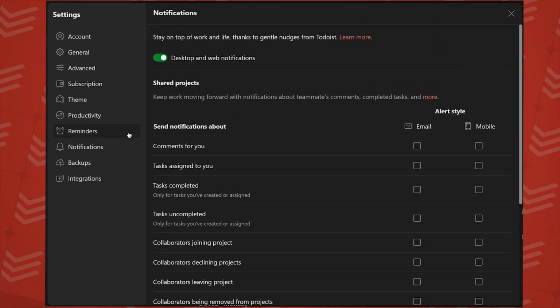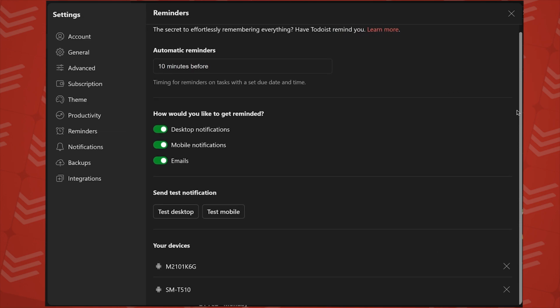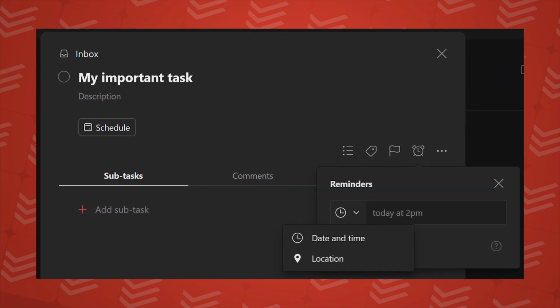Personally, I have a daily digest that I receive every morning for any tasks that are due today. And I have mobile notifications set up 10 minutes ahead of the task's due date. And you can also set up custom notifications for perhaps extra important tasks that you really don't want to miss.